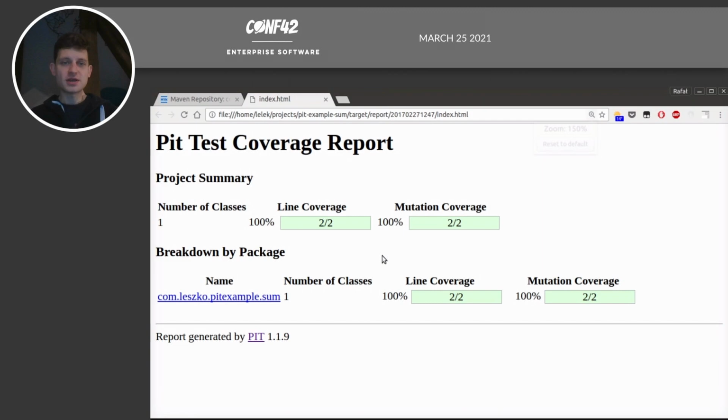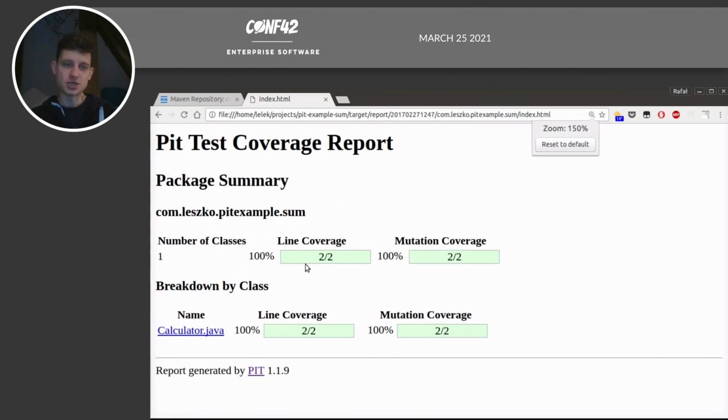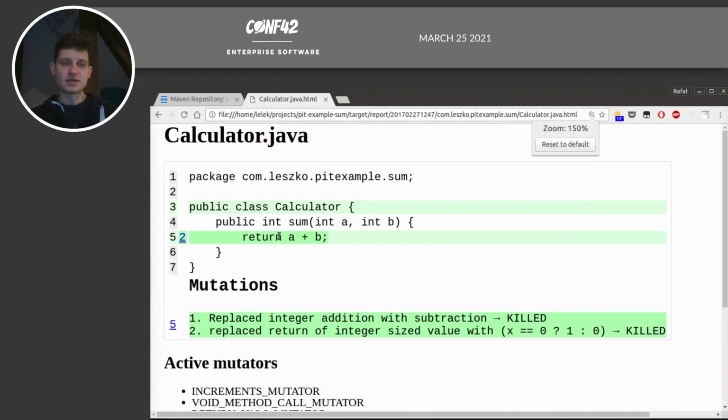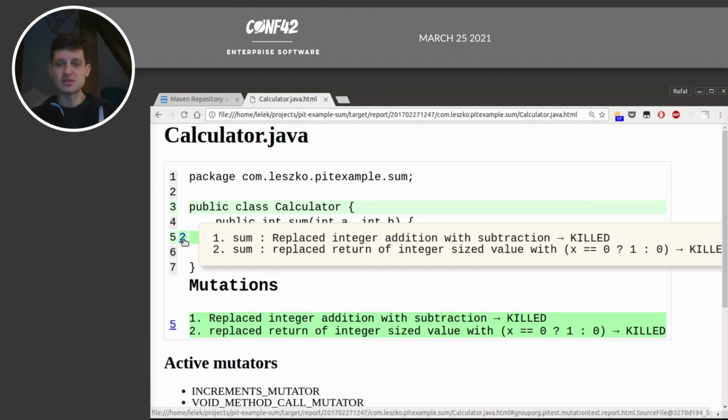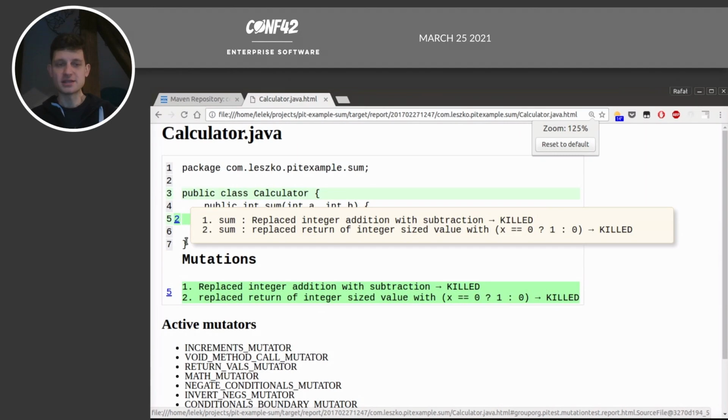In the browser, we have a very nice report with the code coverage according to mutation testing. It's way better code coverage than the standard code coverage. We can browse it by packages, by classes, and we can see what happened with our code. This is perfectly well covered code according to mutation testing. We can even see that 2 mutants were created out of this line, and all of them were killed. This is the output you are looking for.